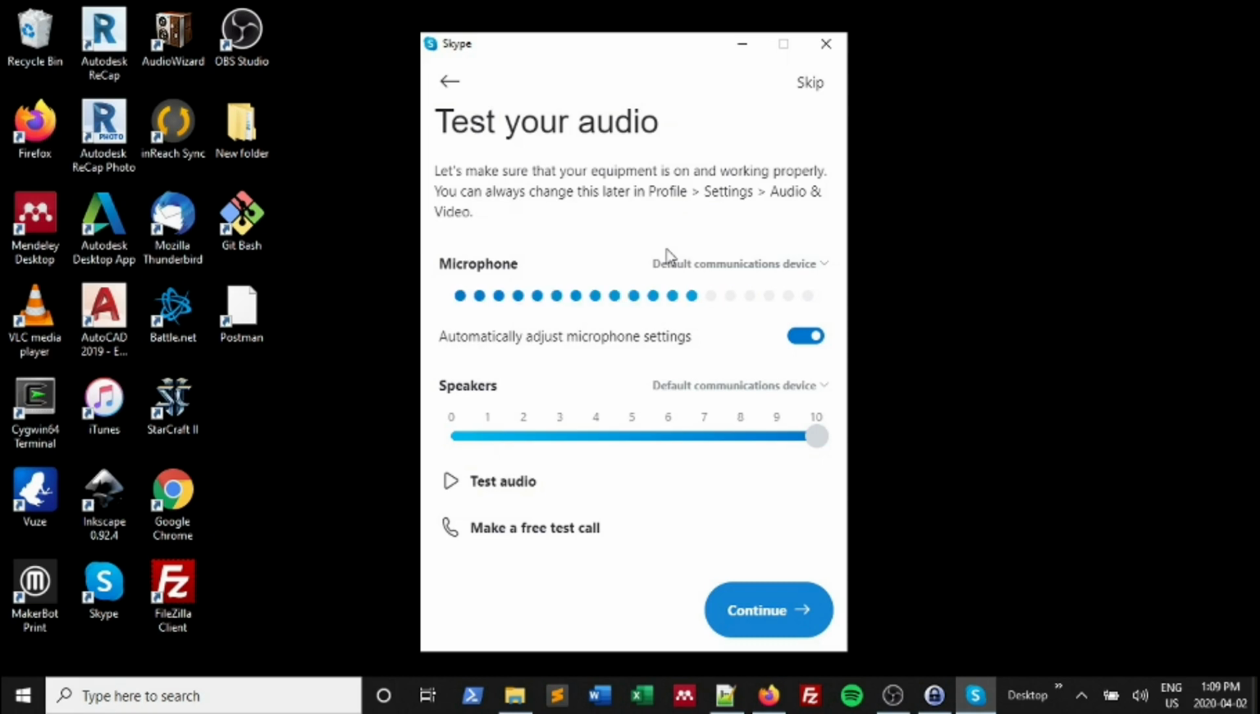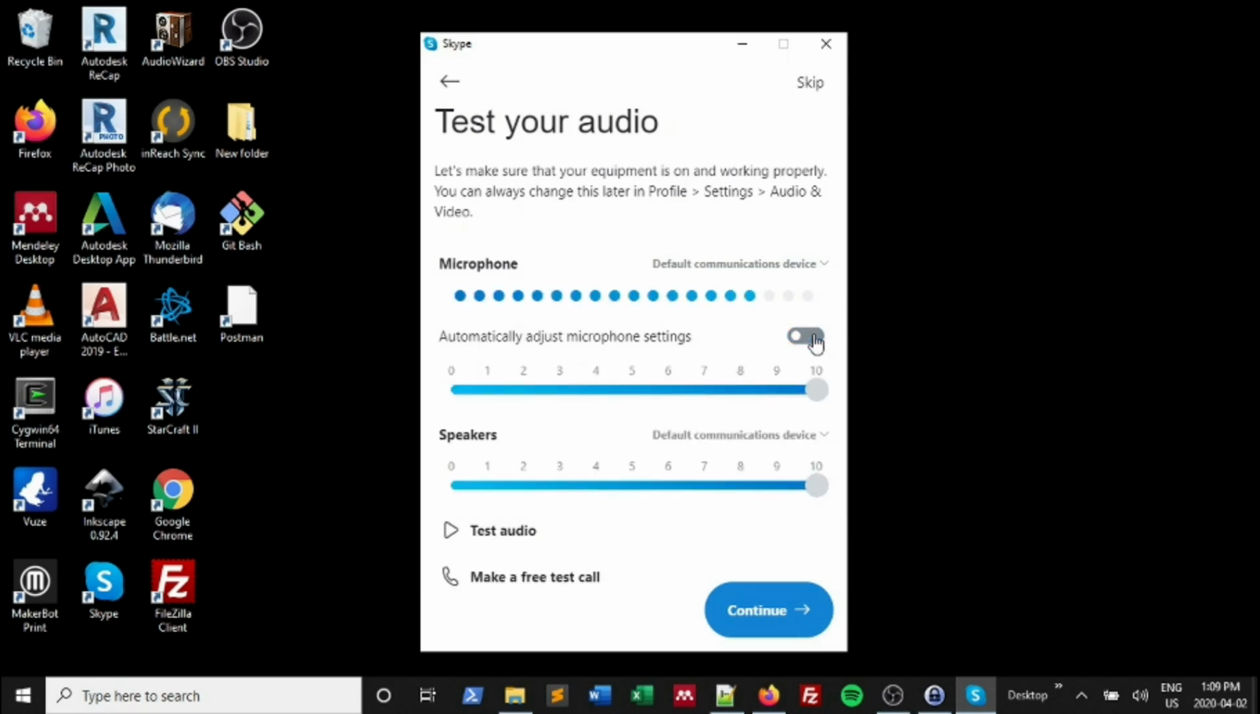Okay? And the other setting that you can change for the microphone is, here it says automatically adjust microphone settings. And there's a little toggle button here. So basically your computer automatically adjusts the volume of your microphone. But you can toggle this off. So I click this off, and you can manually adjust your microphone's volume.